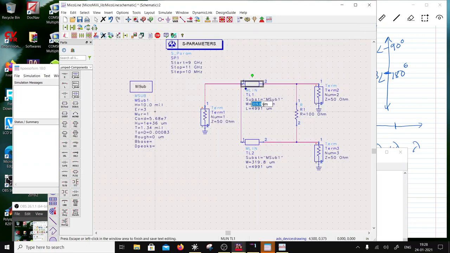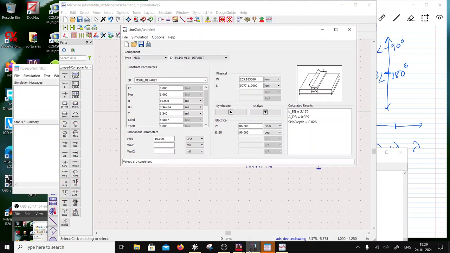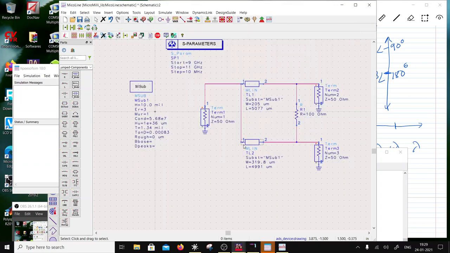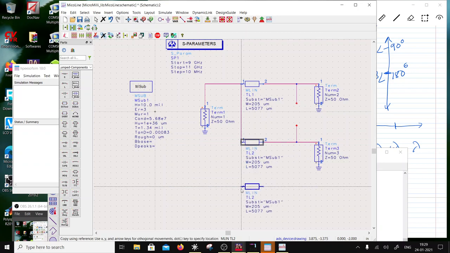So 205 and 5077. Let me just check this once more. 205 and 5077. And I am going to put 3 now. And this will not go to each other. Okay. So let's put there 3 of them, and let's repeat this again. Okay, so this is done.